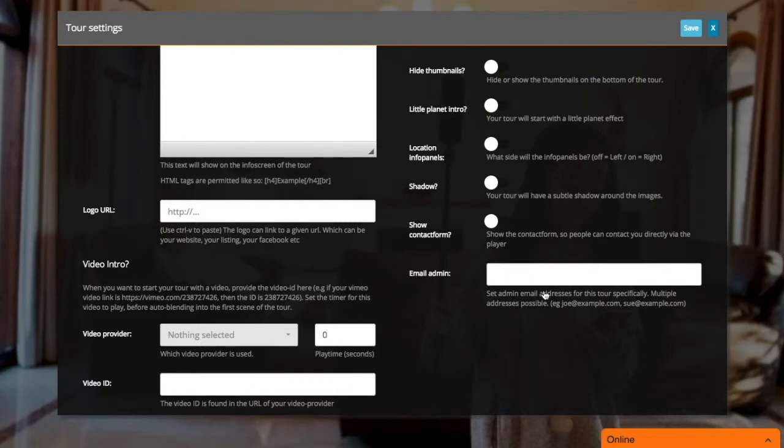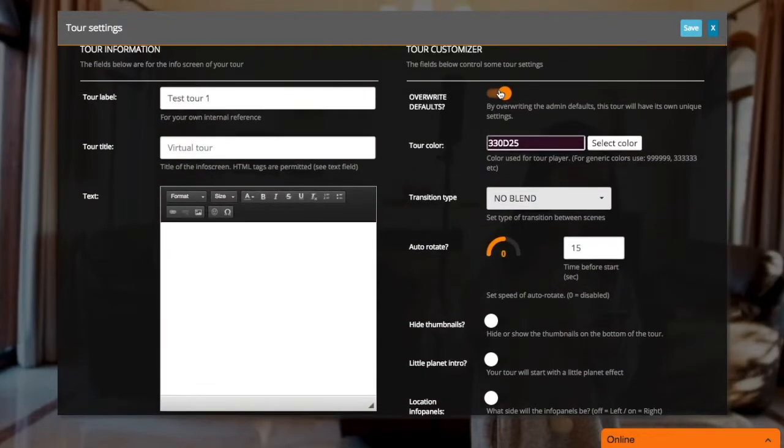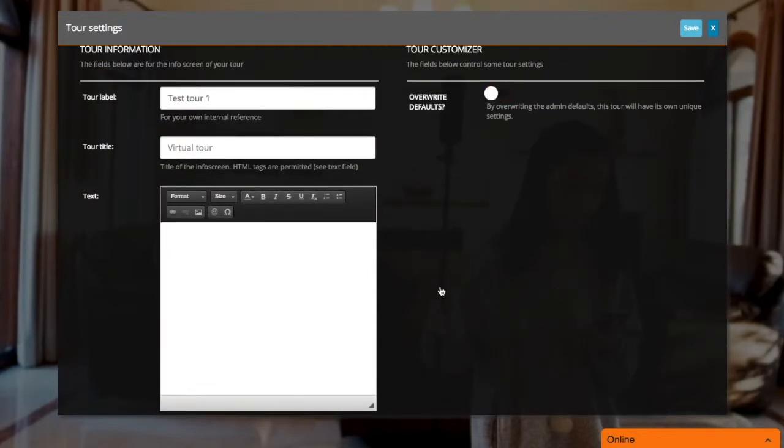Then what is important here as well is that you could say, actually, this contact form, I want that it doesn't go to my email, but also to the client's email. So you can add multiple email addresses for the contact form here. Always make sure that you separate them by a comma. So that's a little trick for you. Right now we're going to use the default settings, so I'm going to leave this off.